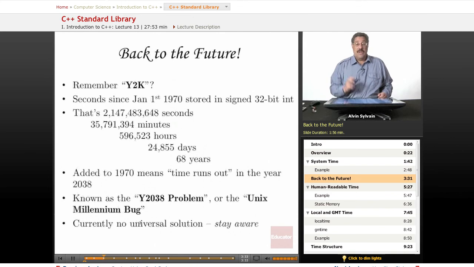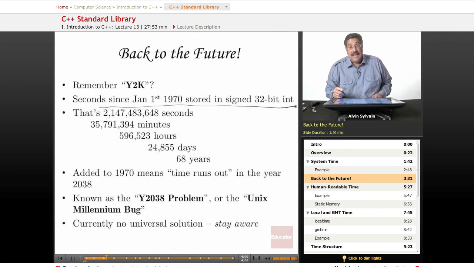Now, I'm sure you remember the Y2K bug when it was 1998. It was going to be 1999 coming up, and in the year 2000, everybody was worried: oh no, all the computers are going to think it's 1900, and the airplanes are going to fall out of the sky, and the elevators will go sideways. None of that happened, of course. But there's another similar bug on the horizon. The seconds since 1970 is stored in a signed 32-bit int, which is sometimes called a long. It depends on the architecture.